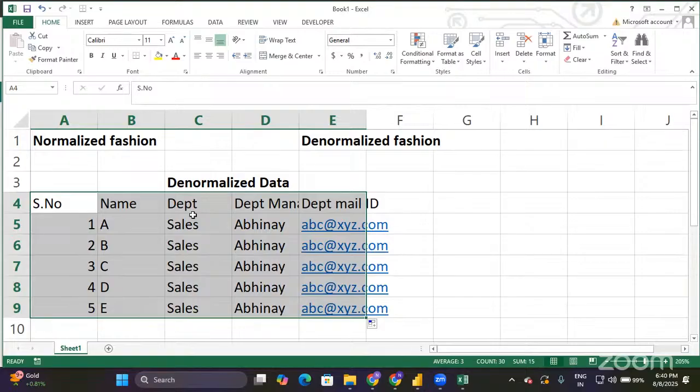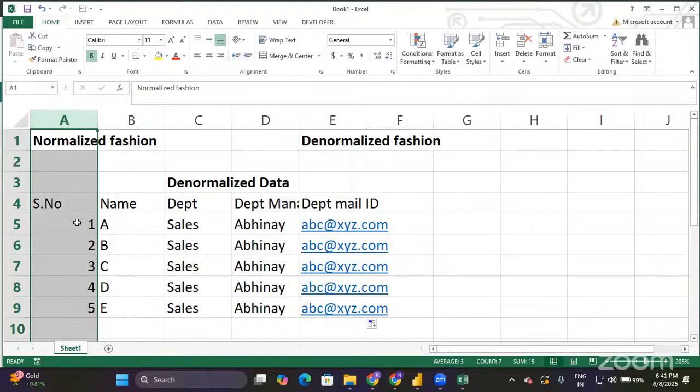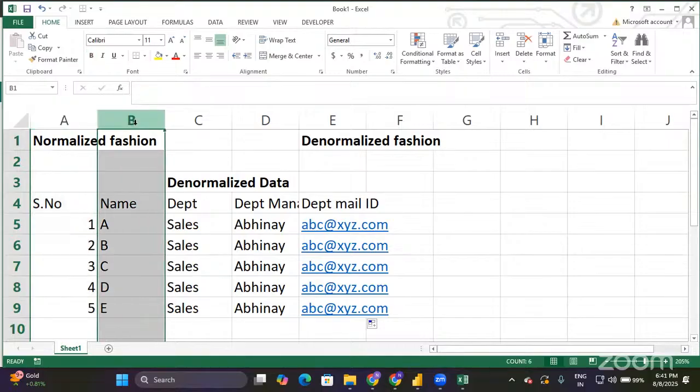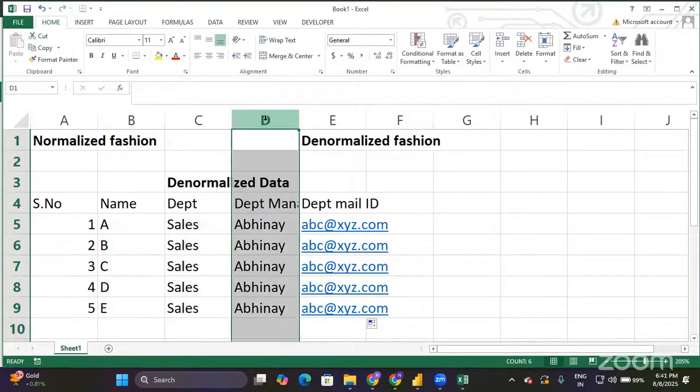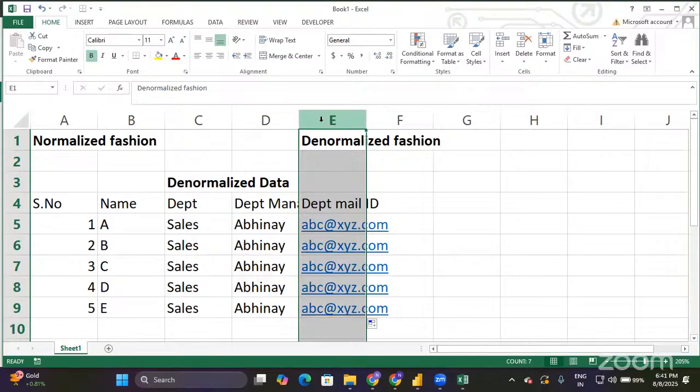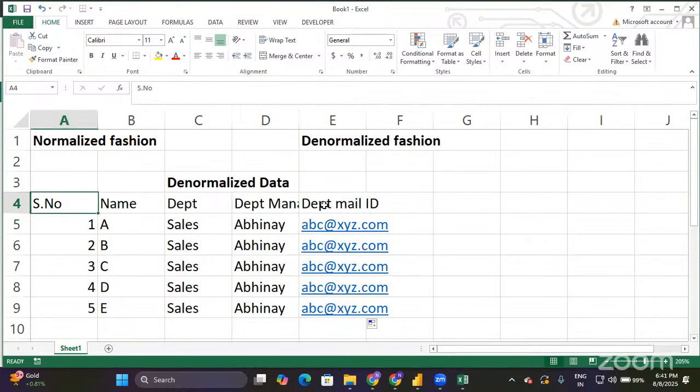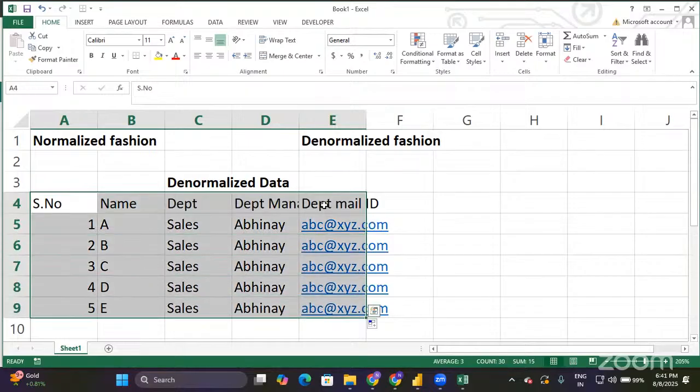What do you see? The first column is the number of employees, the serial number or employee ID, whatever it might be, then followed by the name of the employee, then the department they work for, department manager, and finally we have the department mail ID. So tell me, put some comments on the data that was provided to you. What do you see?